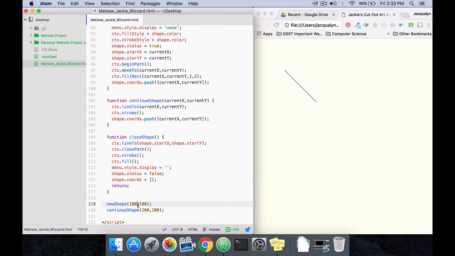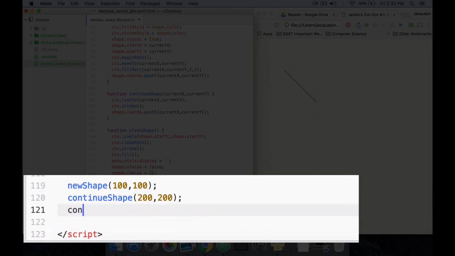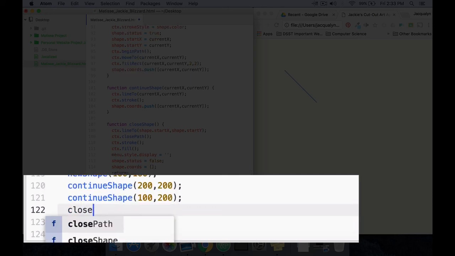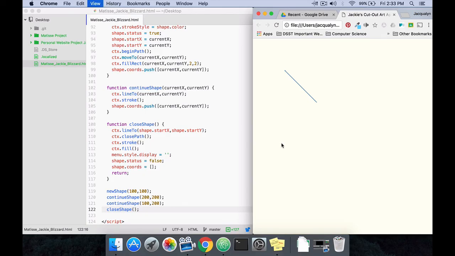Now we have new shape that started out with a point, continue shape that drew a line here. Let's make a triangle. So we'll do continue shape again as if we clicked, this time to 100, 200. Then we'll call close shape, no parameters, semicolon, save that. Let's refresh. We should get a triangle if we did this correct. And we have a blue triangle, and we can see that our menu is showing up again.